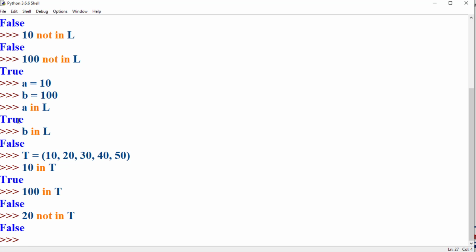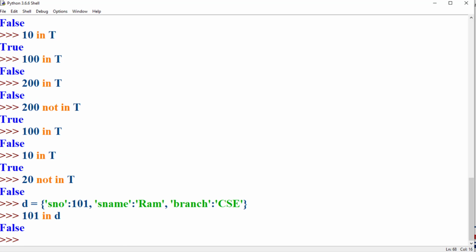Now let's see how we can use these in and not in operators with another collection data structure, that is dictionary. In and not in operators, when used with the dictionary, check for the presence of the keys in the dictionary. They do not check for the presence of the values. For example, I am checking for the value 101 in D. Though the value 101 is present in the dictionary D, it is returning a false.